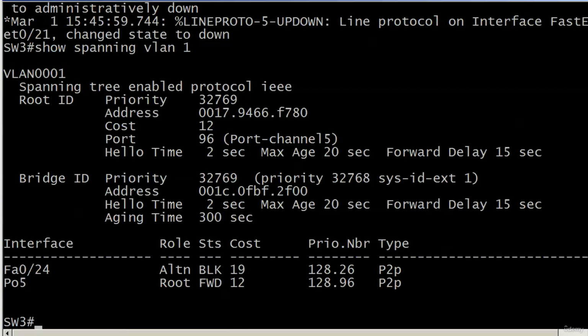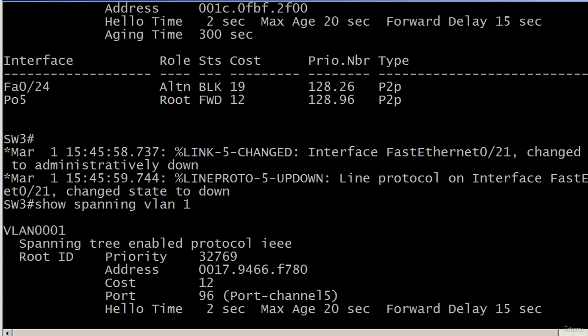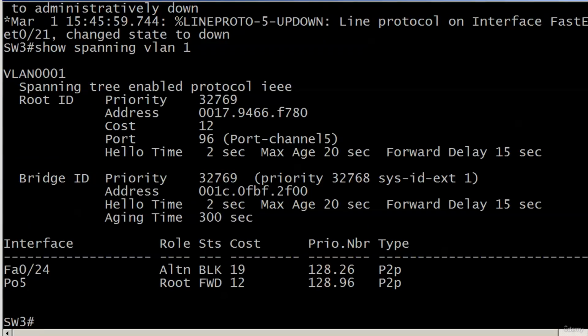The line protocol and everything you saw there, that was about the physical interface. We got interface fast Ethernet 21 changed to administratively down. We all know what that means, that the port was manually shut down, and then the line protocol followed. Well, check this out. Fast 0/24 is still in blocking mode. There's no reason for it to start transitioning because as far as STP is concerned, the port channel, the Ether channel itself, never went down. The cost increased a little bit because there's less available overall bandwidth, of course.